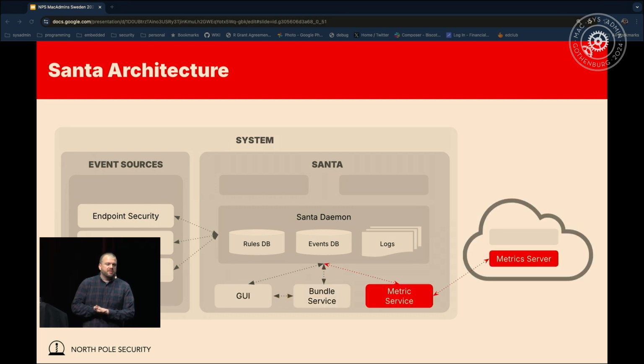Last step of processing an event is to just record some basic metrics. This is understanding things like event counts, processing times. A lot of it is more useful for debugging Santa itself. And then metric service periodically runs, collects those data, sends it up to the configured metric server. Important to clarify, we only send to the configured metric server, and out of the box, there is nothing configured.